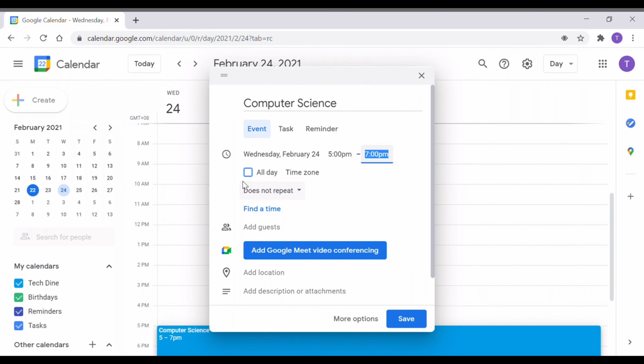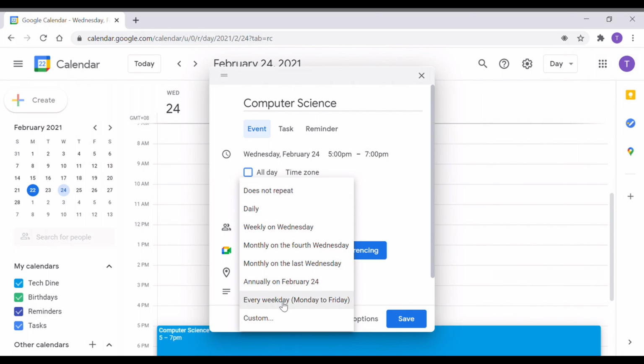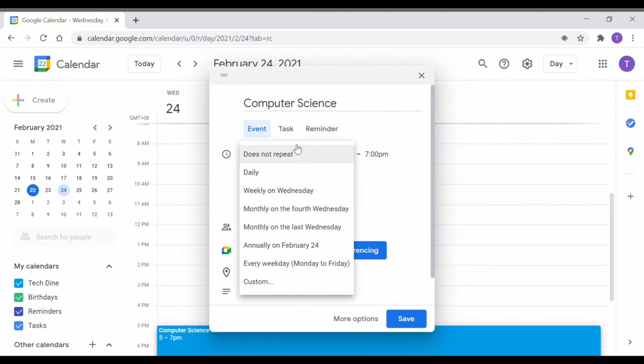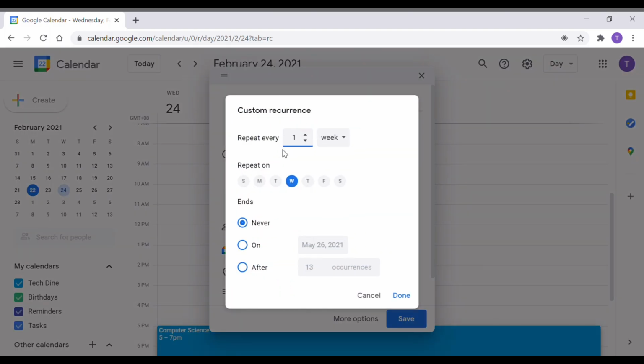Here it shows does not repeat, which means the link that we're going to create later can be only used once. My meeting is going to be on every Wednesday. So I'm gonna click on weekly on Wednesday. If let's say your meeting is gonna be on every weekday, you can click on every weekday. You can also customize according to your preference by clicking on the custom.